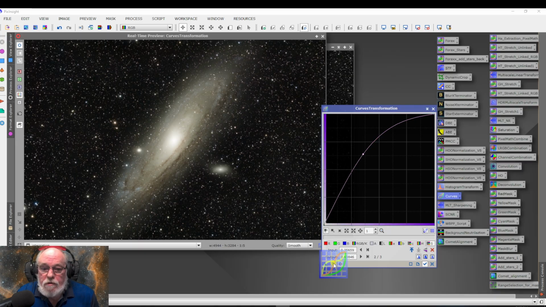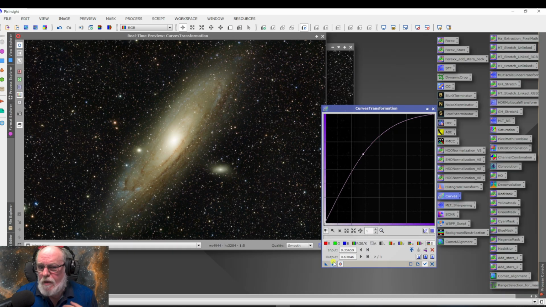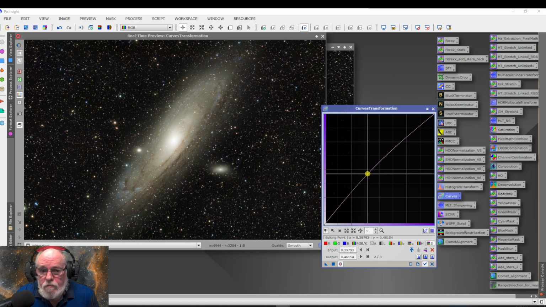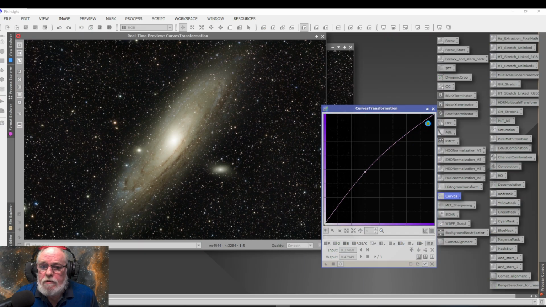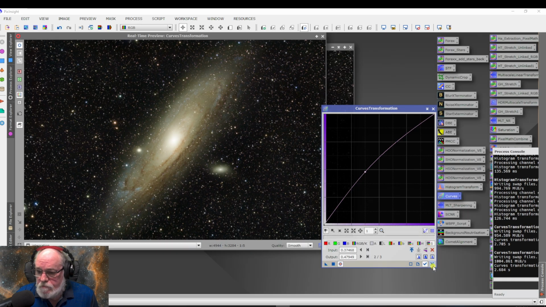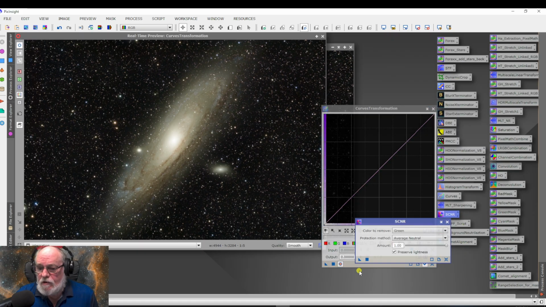Yes. I'm liking this. I was even thinking about maybe getting more data, but this is looking pretty good. I still see some green in that, but other than that, it's looking good. I'm going to go ahead and apply that. I'm going to reset it. And I'm going to bring up SCNR.